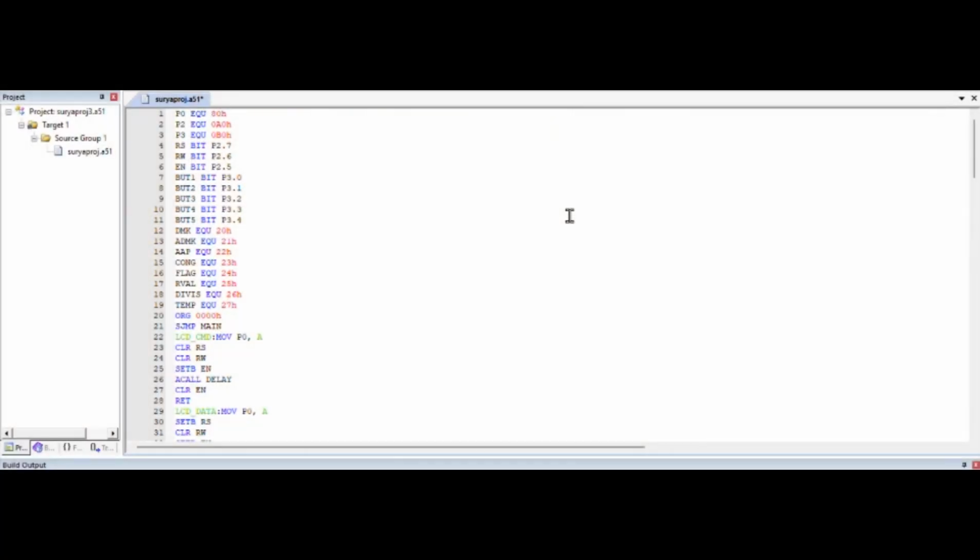Now we are going to see the assembly programming language for the project, electronic voting machine. First, P0 equals 80H, P2 equals 0AH. This gives the names to SFR addresses; P0, P2, P3 refer to the 8051 ports. Then the RS bit is P2.7 and the RW bit is P2.6. This defines the individual control signals for the LCD on port 2.